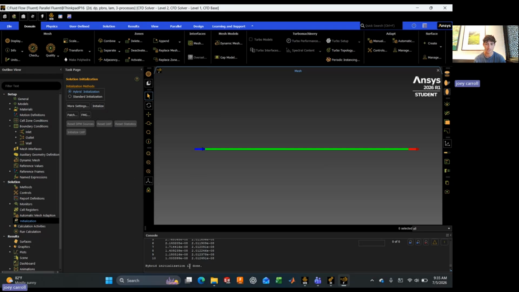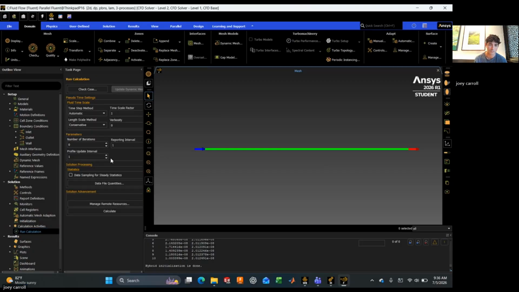There we go. Hybrid initialization is done. And then we're going to go to run calculation. The only thing I'm going to change is number of iterations. I'm going to make it like 100. Totaling that up there. And then I'm going to press calculate.